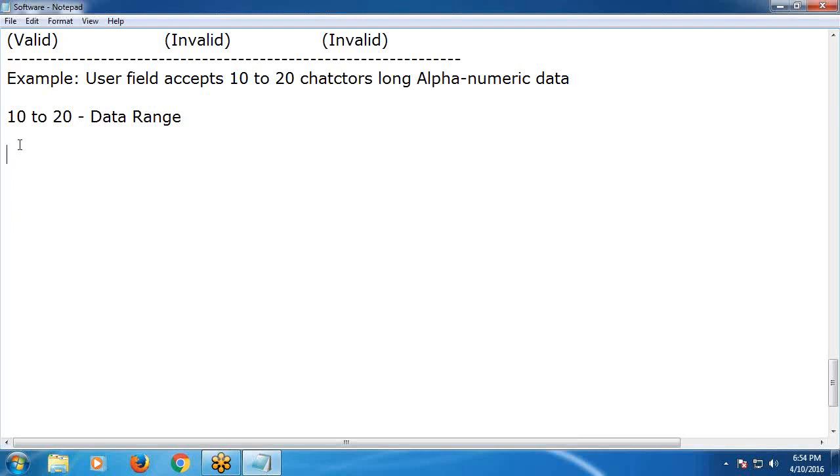Next, data types. Alphabets, alphanumeric. Is it data types? Type. Abzar Rahman, 10 to 20 is data type or data size? It's data range. Not range. Size of the data only. Suppose 10 digit.